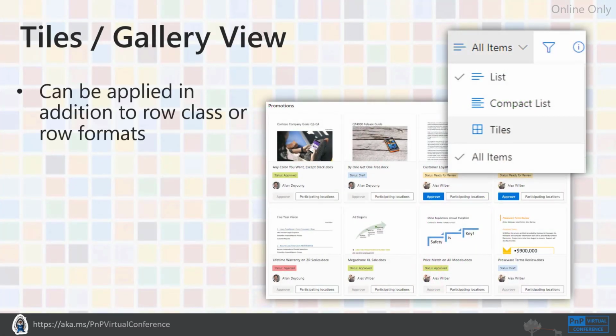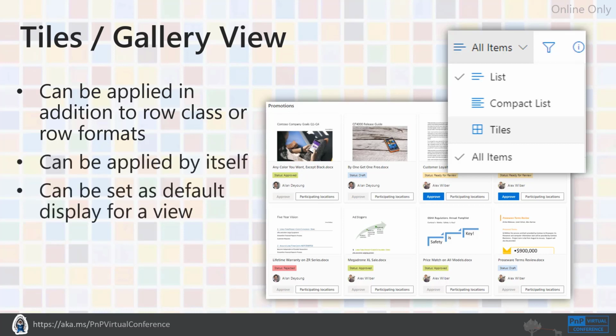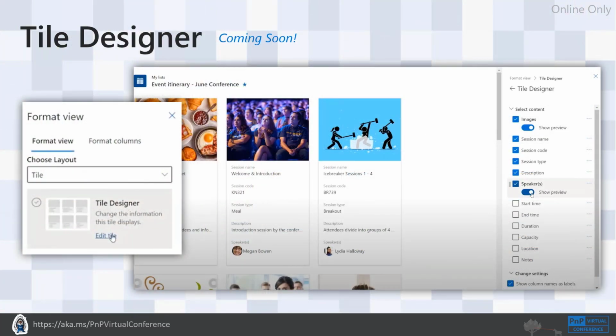Now, alongside that, you'll see this tiles or gallery view. We've long seen this in the document library. Now, this can be done in addition to your row class and row formats, or it can be done completely by itself. You can even set it as the default display for a view, which is really, really powerful. This allows you to view your items as tiles. Fortunately, coming very soon, there's the Tile Designer. The Tile Designer will allow you to select which columns you want to display, if you want to show the labels, you want to show previews of images, and so on, and reorder very easily without ever having to touch any of this kind of format.